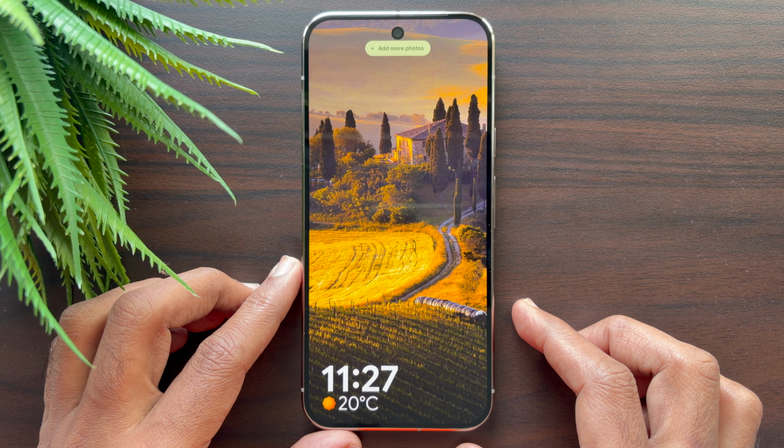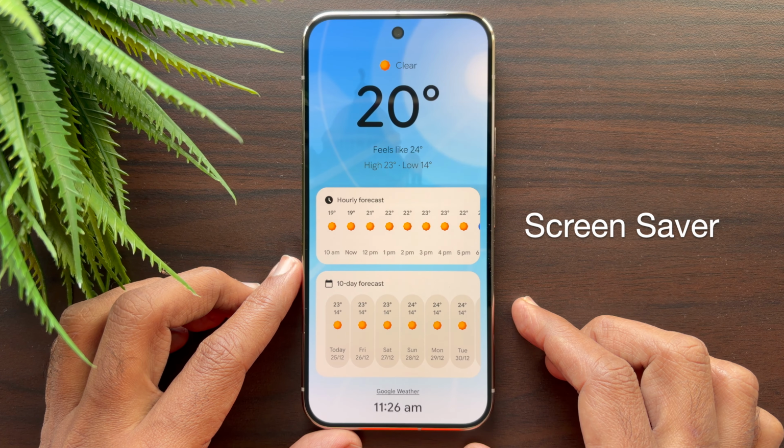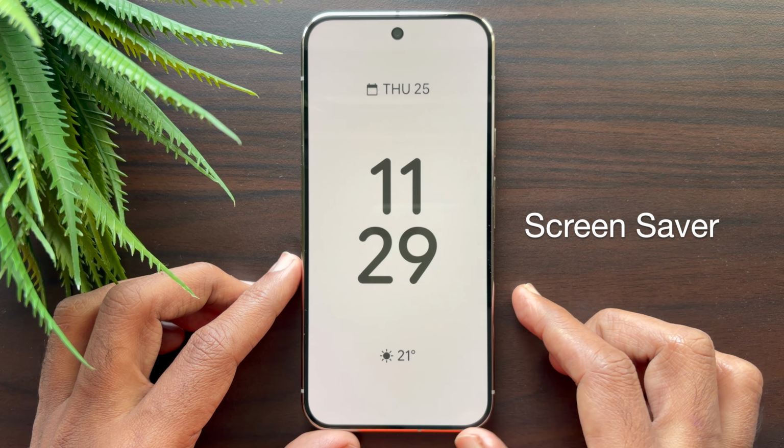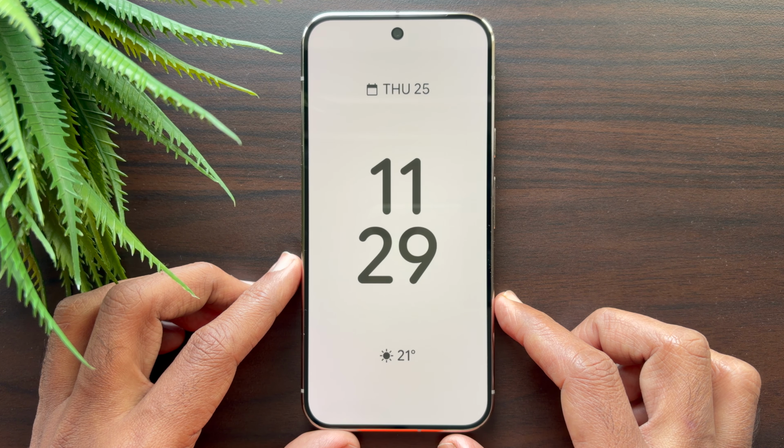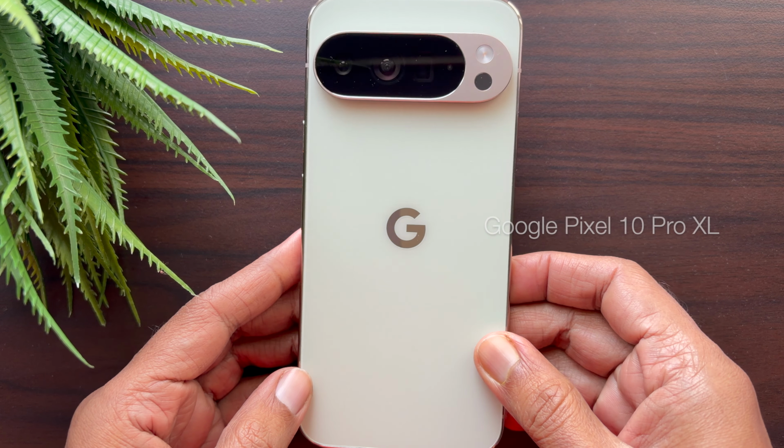Hello everyone, today I would like to show you all how to activate screensaver on Google Pixel. Let's have a look. For this video I am using Google Pixel 10 Pro XL.